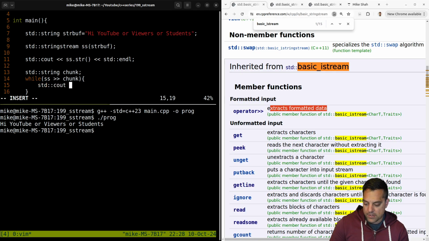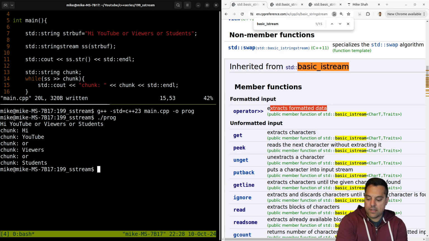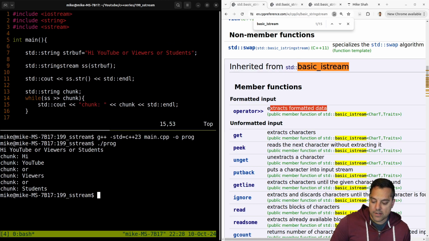Okay, and let's go ahead and just write out here chunk, whatever the chunk is here. Okay, and let's do an end line here. And let's go ahead and recompile this. And let's rerun it and let's see what we get here. Hi, YouTube, or viewers, or students, right? Every space separated thing we've got here, okay?